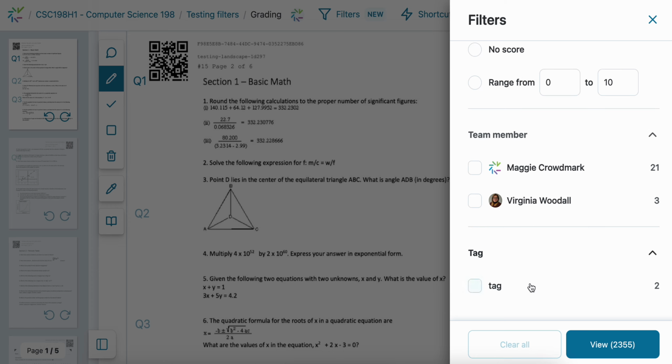And then tag filters allow tags to be applied to individual booklets and then filtered upon. This can happen before grading, after grading, during grading. Tags can be used to create filters for any kind of custom criteria that is required.